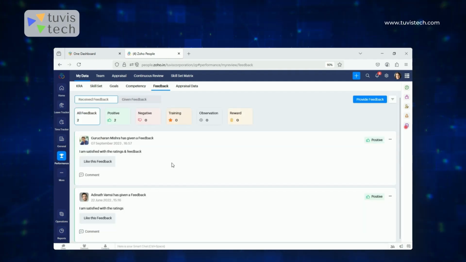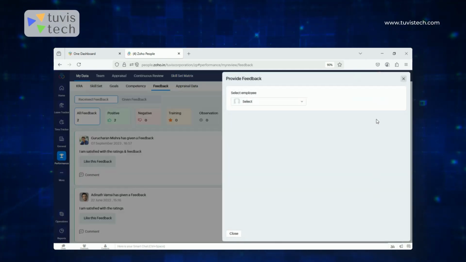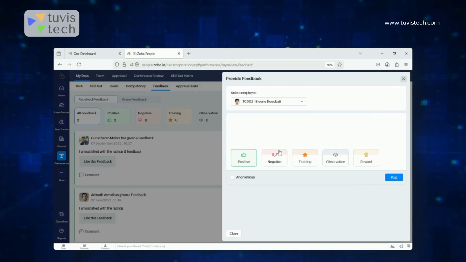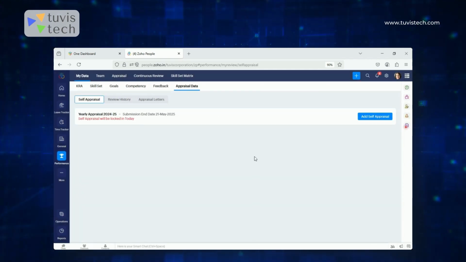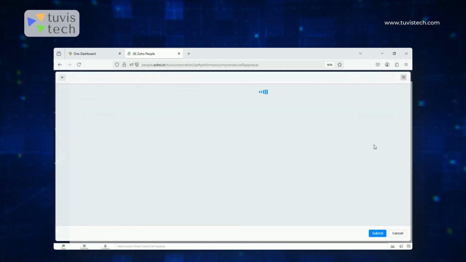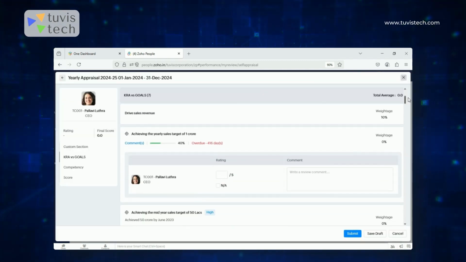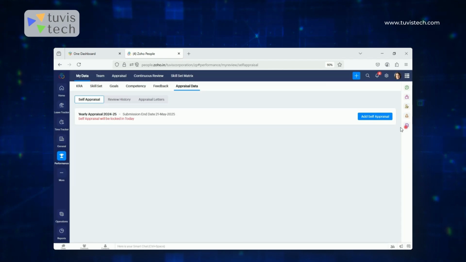Feedback is an option where you can see all the feedbacks provided to you, and you can also provide feedback to other users, which can be seen here. So you can click on provide feedback, select an employee from here, give the feedback and post it for the particular employee. Appraisal data is an option where, as a user, you can always add your self appraisal form by clicking on add self appraisal, give your ratings and comments, and do your self appraisal from this particular option from here.